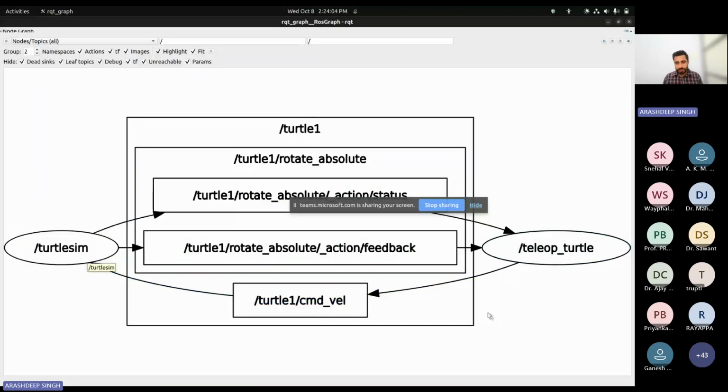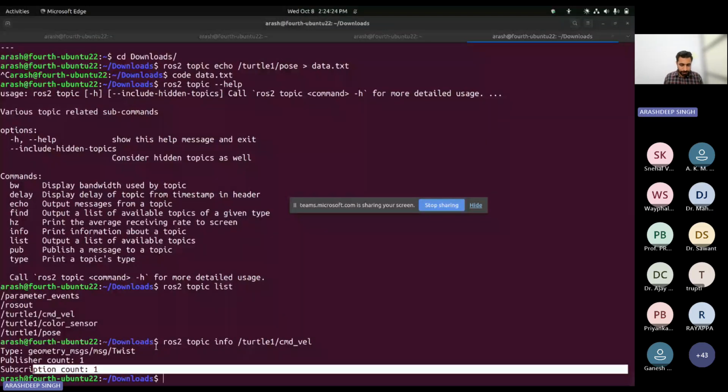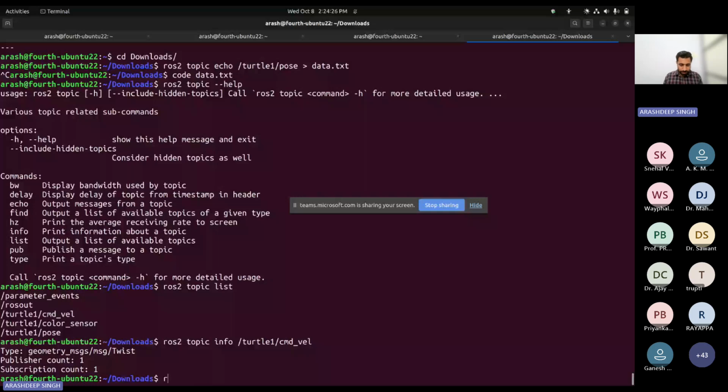So this teleop node is publishing data as I'm giving commands on the keyboard. That data is being published through this topic to the turtlesim, which is receiving the commands and doing some motion. So we got the type of message. Let's see what its data structure is using ros2 interface show and the type of message.